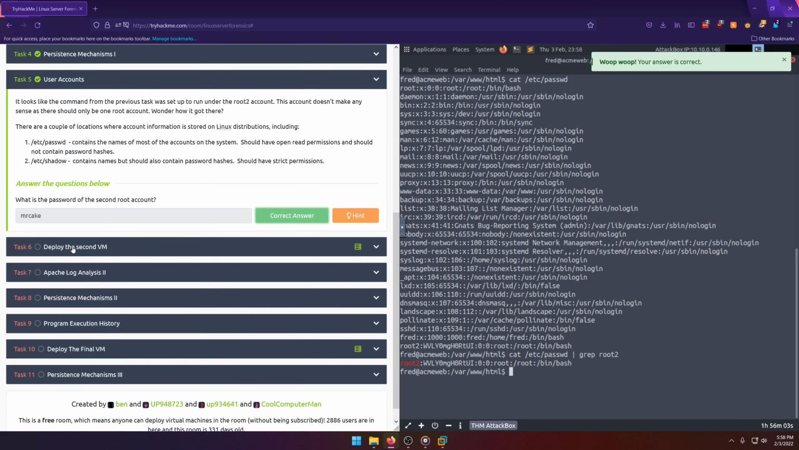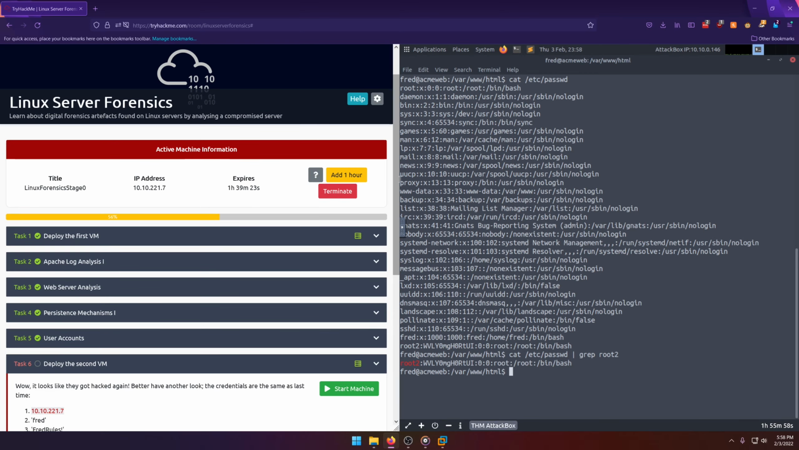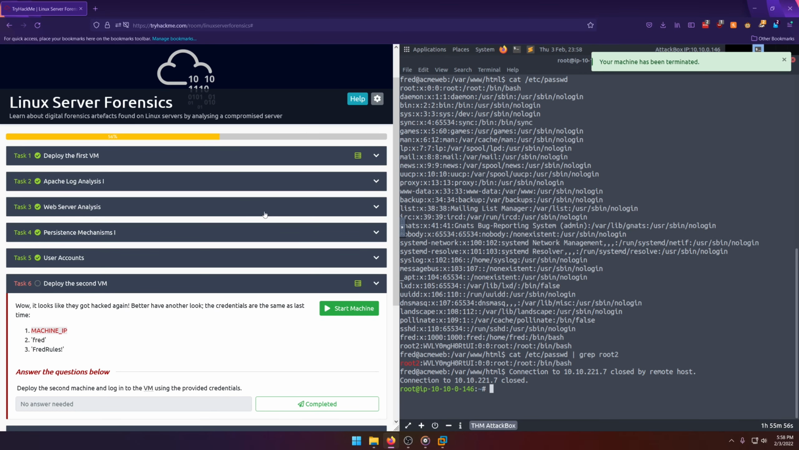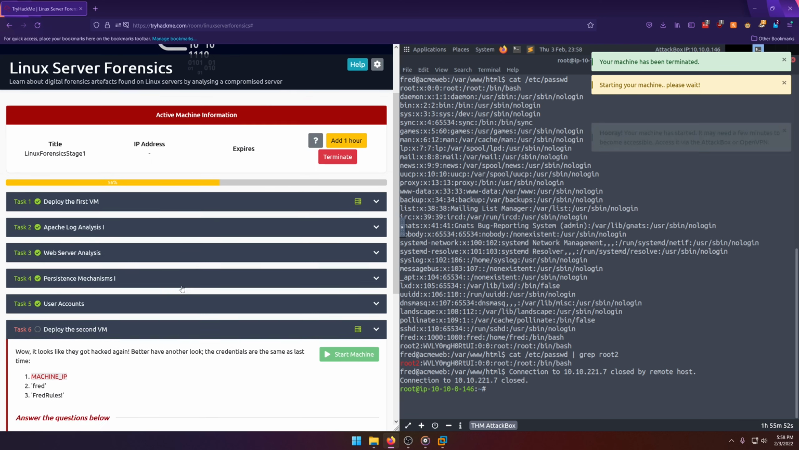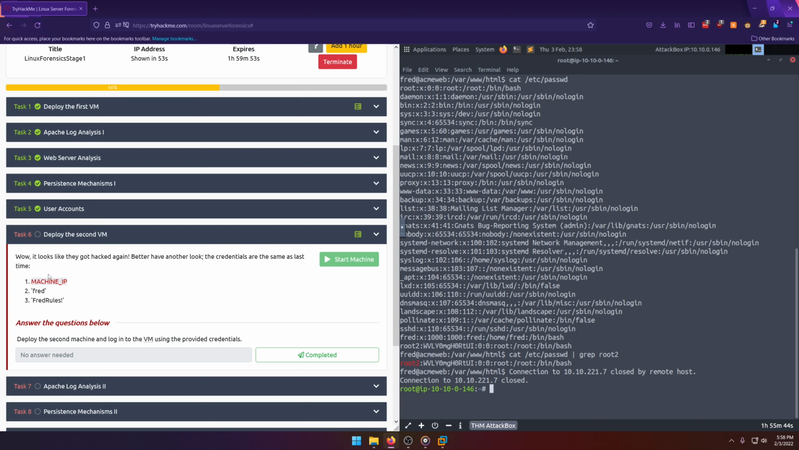All right, so now we're going to move on to our second machine, I guess. So we'll go ahead and terminate that one, and we'll start this one. And while that's starting, we'll read the next prompt. Wow, it looks like they got hacked again. Better have another look. The credentials are the same as last time. Guess he didn't learn his lesson.